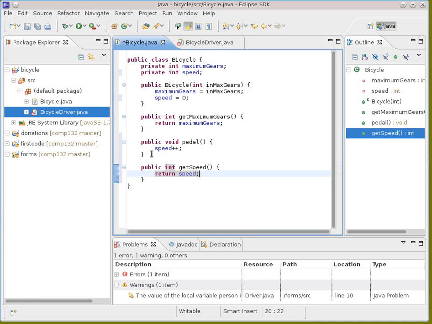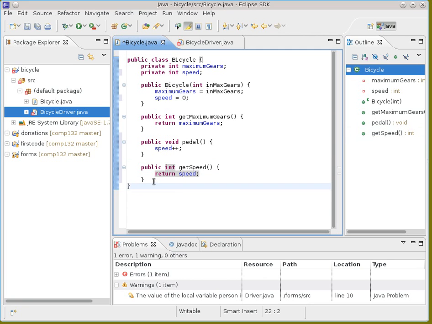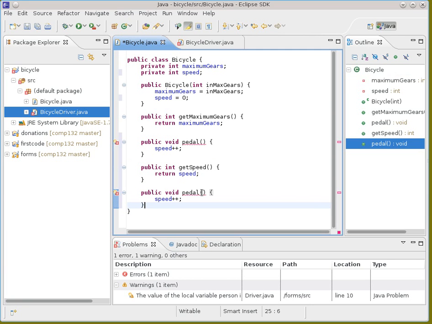Anything else that should happen here? What's another obvious thing that you'd then have to be able to do with your bike? You have to brake to make it go slower. So I'm just going to steal pedal. And I'm going to write brake. And if you brake, the speed goes down.